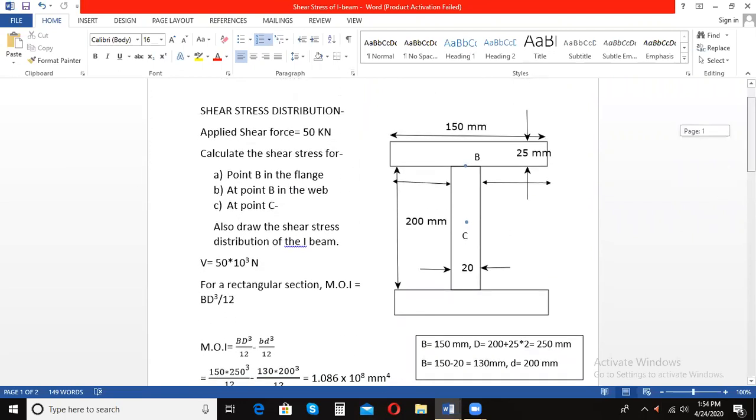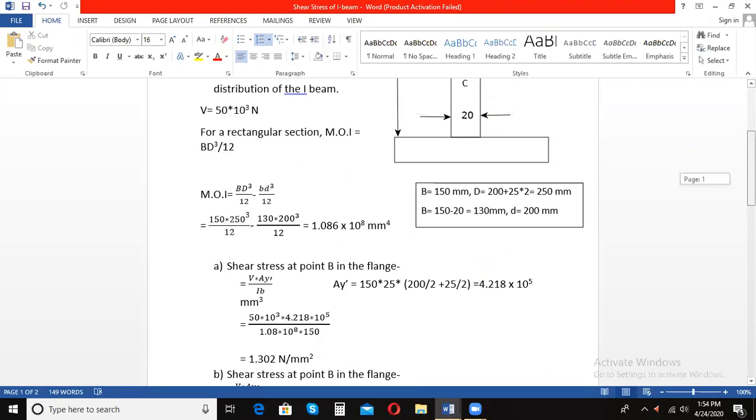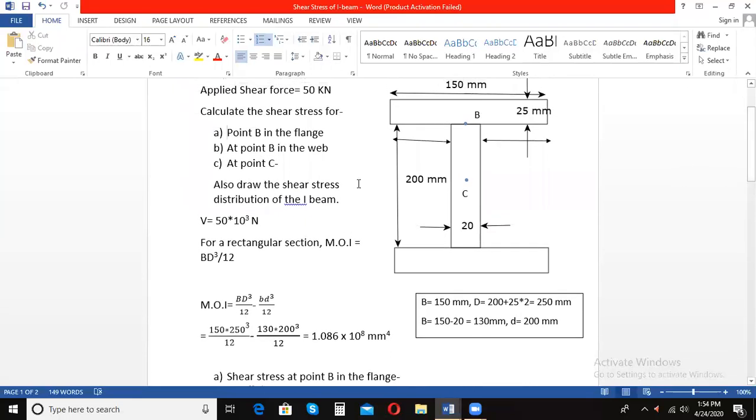Now in this video, we are going to directly calculate the shear stress at different points and at different sections. First we have to calculate the shear stress at point B in the flange. This horizontal component is my flange, and we have to calculate point B not in the web but in the flange. Okay, so let's check out how.